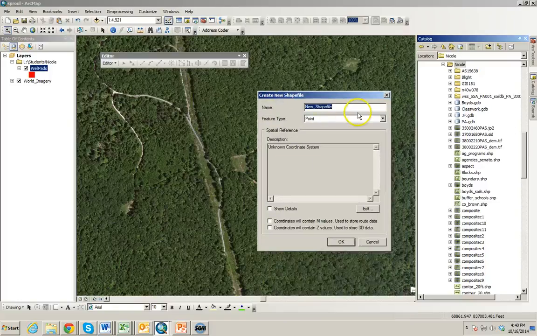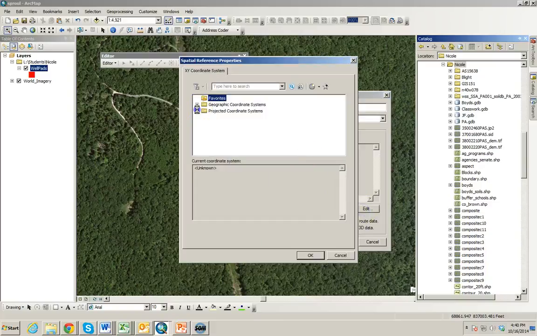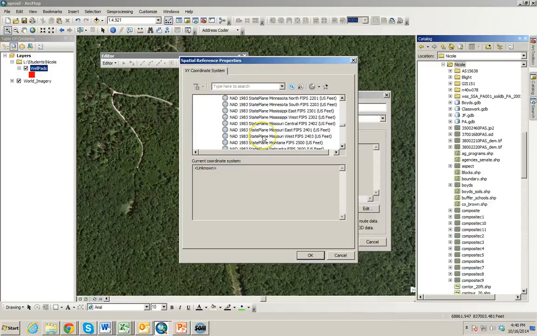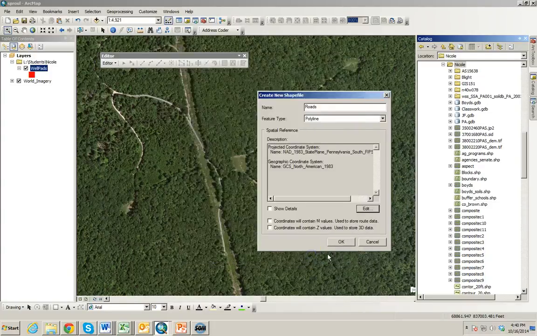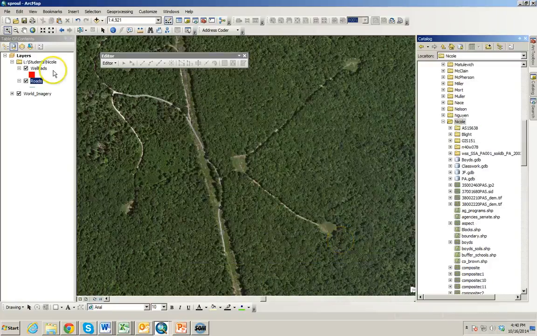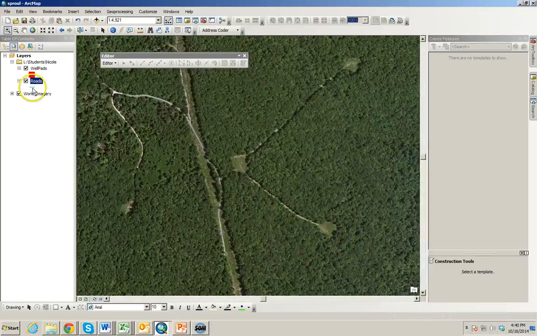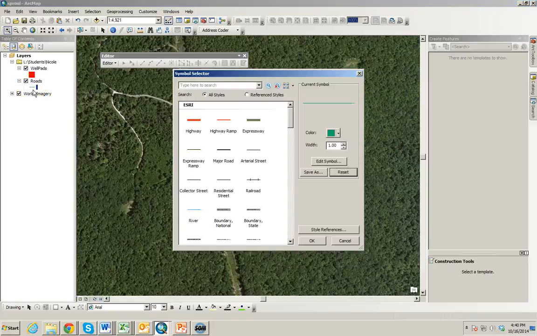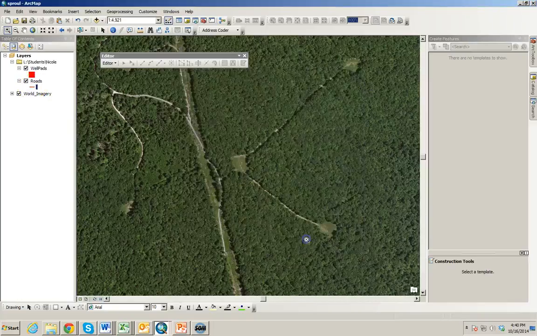So I'm just going to call this roads, and that's going to be a polyline. And again, that's going to be a state plane projection. And then I hit OK. And again, it should be added to my table of contents. And there you can see it. I'm actually going to change the color on that so that you can see it as I'm digitizing to something that pops a little bit more. So I'm going to change that to red.